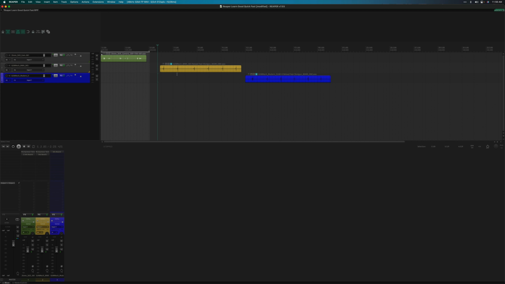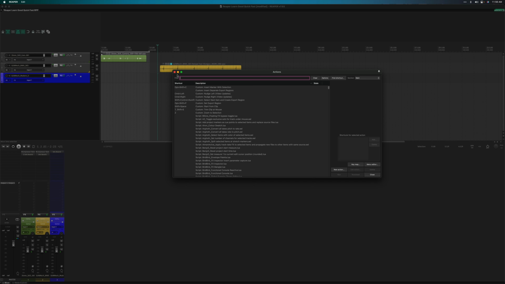So one thing I recommend you do is set up a shortcut for this because it's a big pain if you don't. So here's what I'm going to recommend you do. This is how we can make a custom shortcut. And I have this one called Insert Marker with Selection. So basically, when I hit Option-Shift-C, here's what happens.